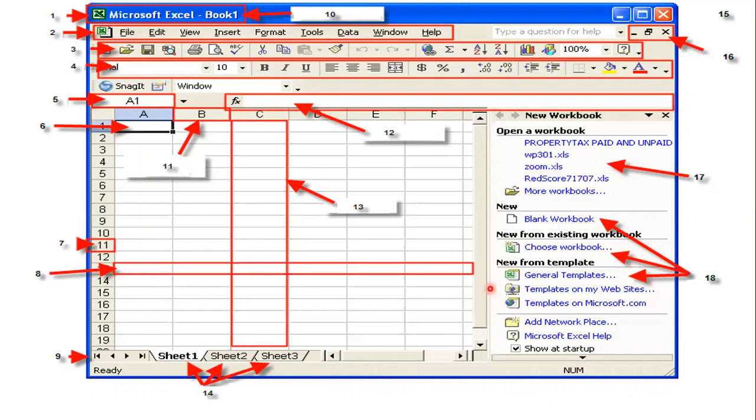Next letter, F O. Formula bar. No. May nag-shout na dun sa background ni Elise.